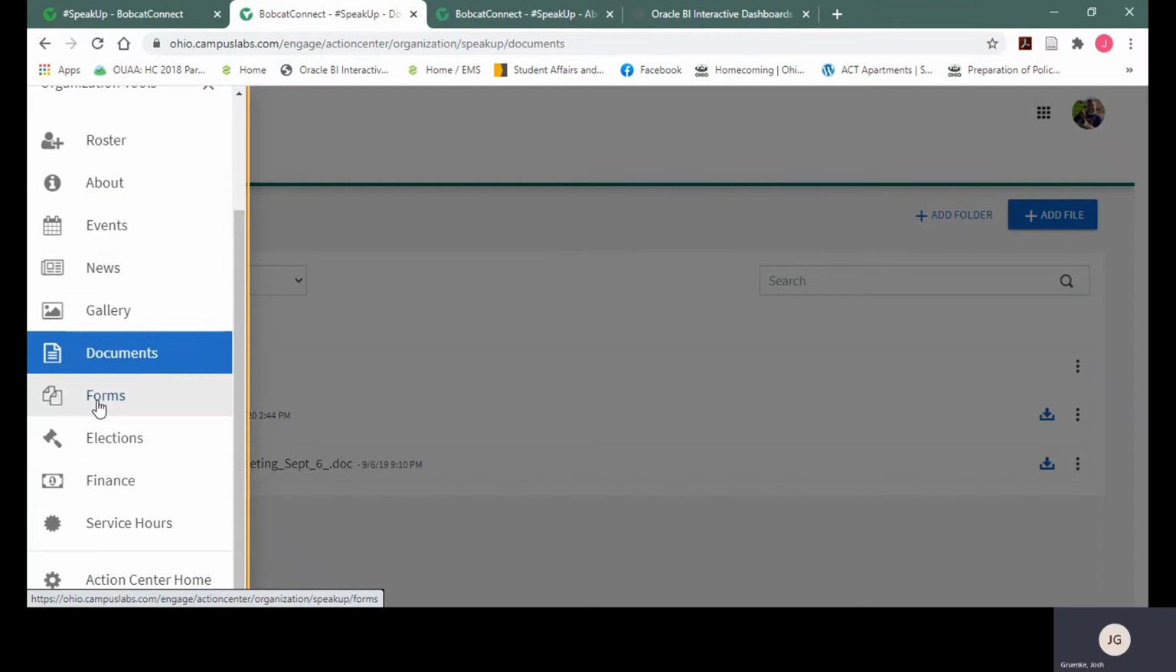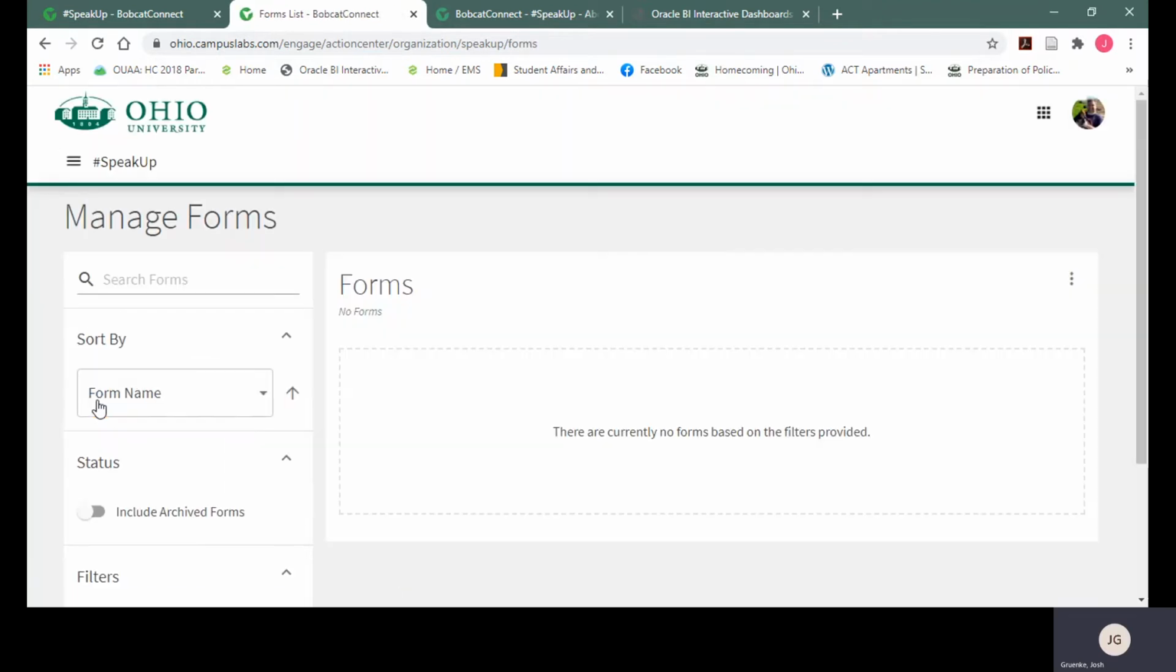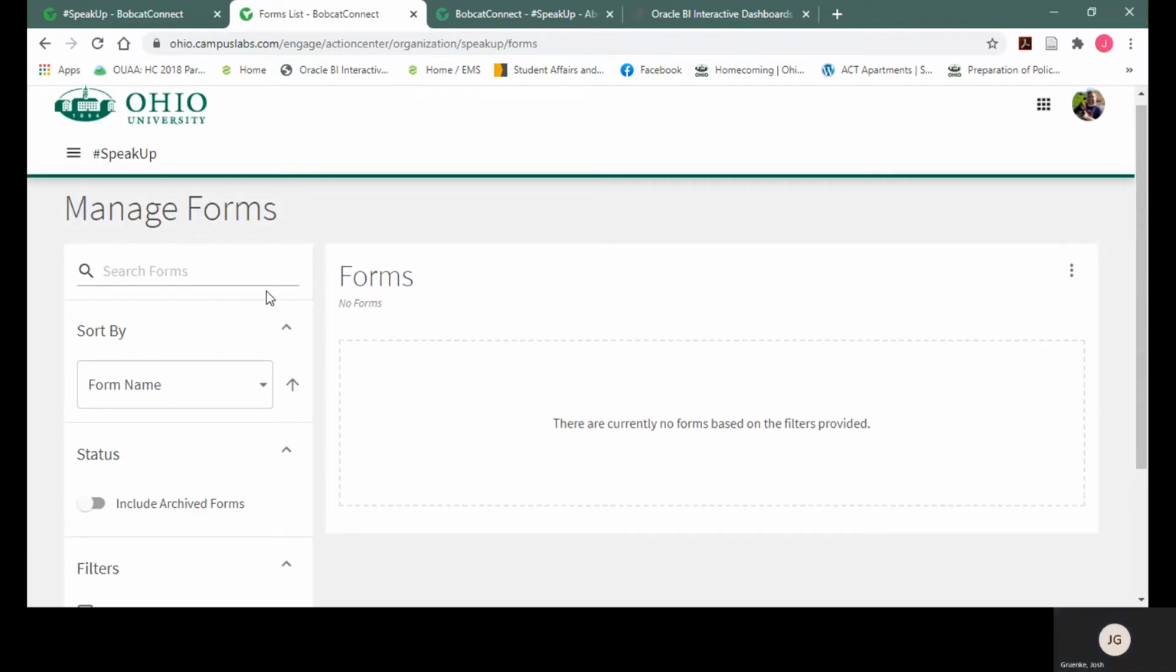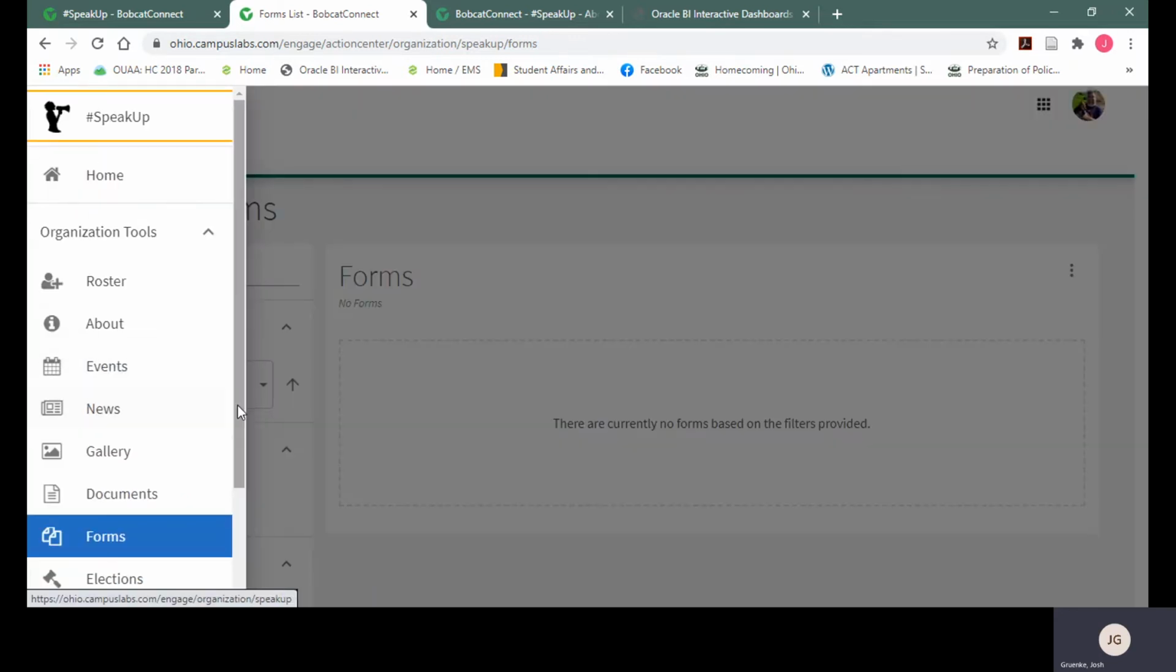The forms page is right here. Forms allows you to create any form you want. Couldn't be easier. You would just scroll through and create your form. It's really, really quite simple.